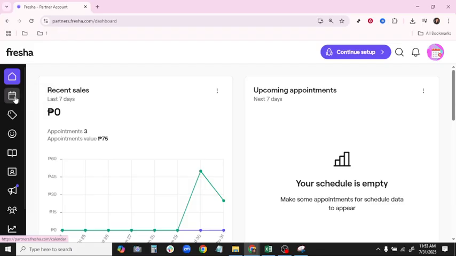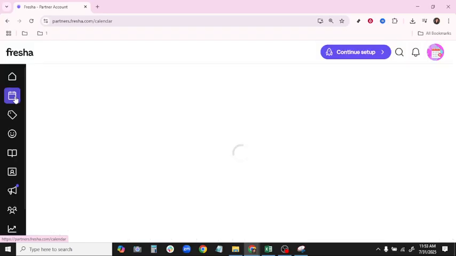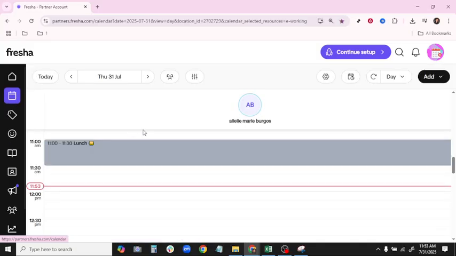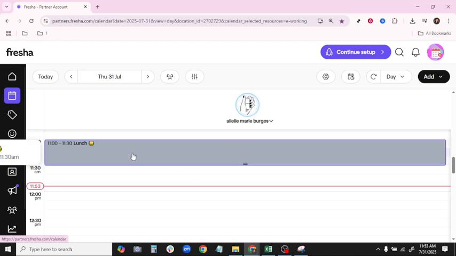Next, look towards the top of your screen and click on the calendar tab. It's usually located in the main navigation bar, making it easy to find. Clicking on this tab will take you directly to your calendar view. In the calendar, you can see all your bookings, services, and importantly, any blocked off time slots. This visual overview is a fantastic way to keep track of your appointments and availability at a glance.